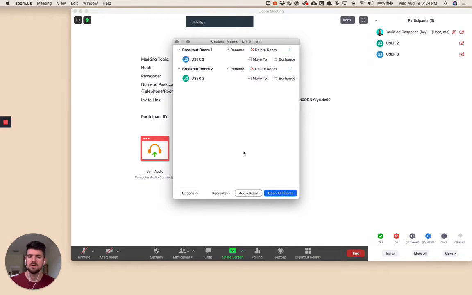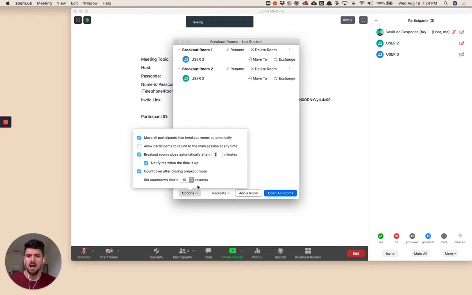You have a few different customizations that you can make before you open those rooms. So if I open up options, I have the option to move people automatically. So if I've let them know that we're going to switch to breakout rooms, then when I click on open all rooms, those participants will move automatically. I like to keep this off, but if you want to allow participants to come back into the main room, you can have that available to them as well.